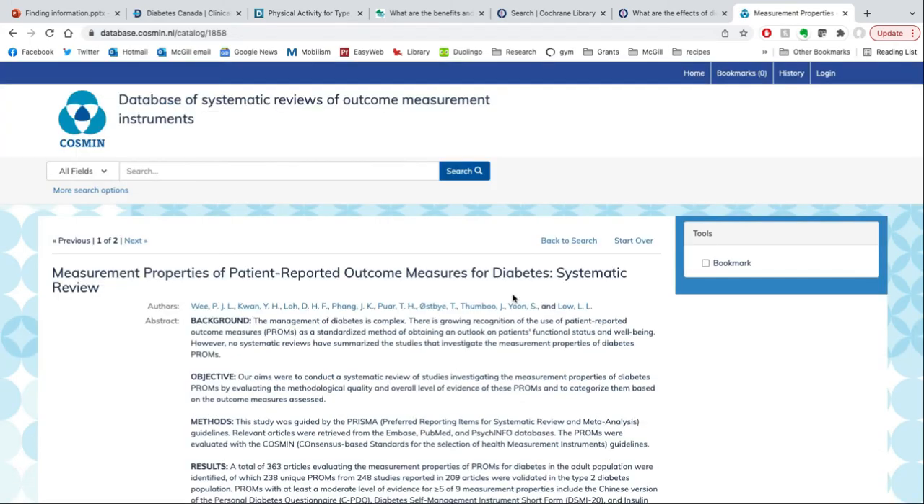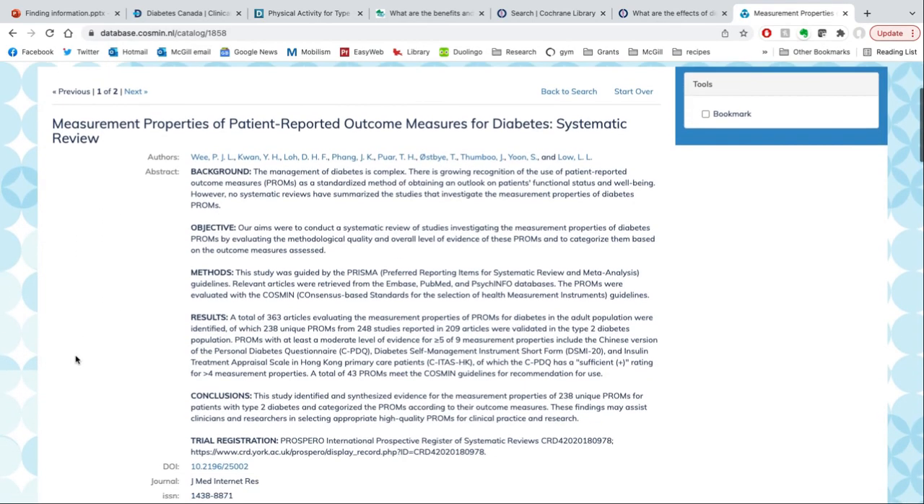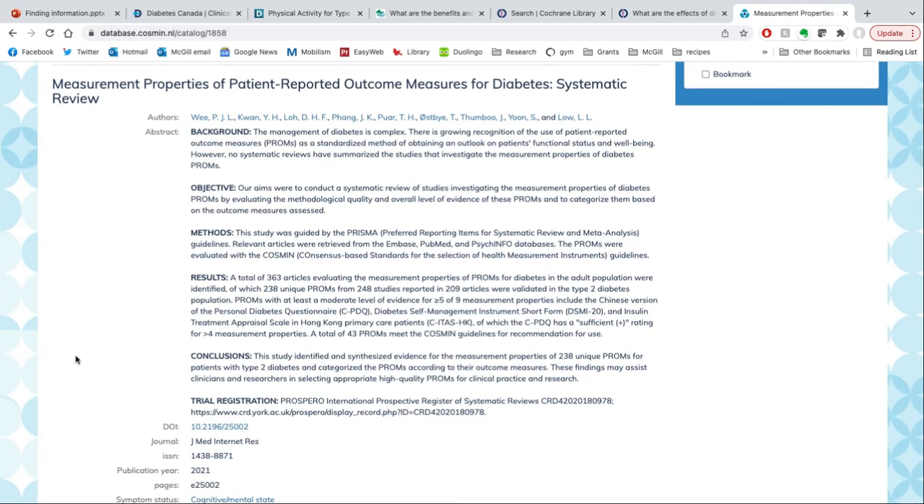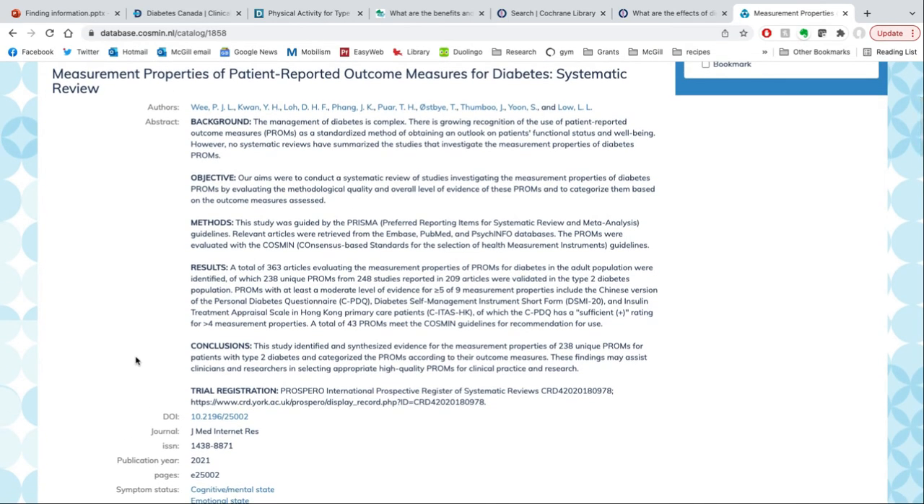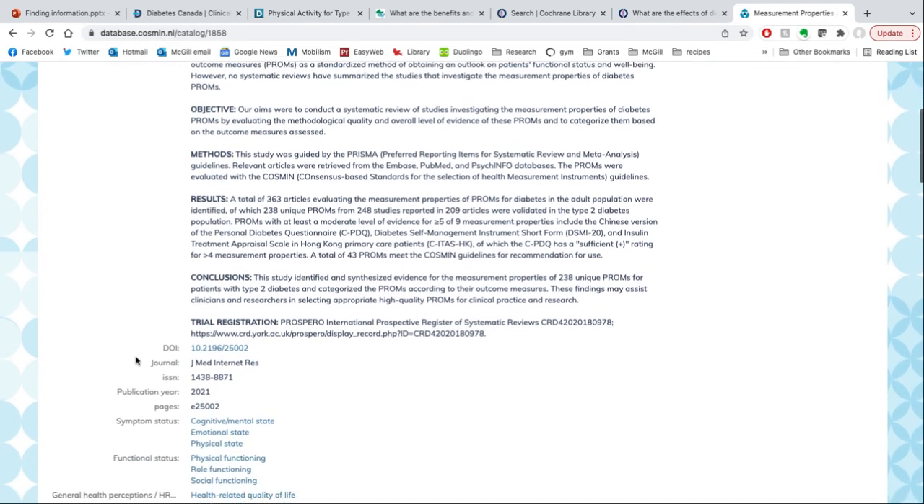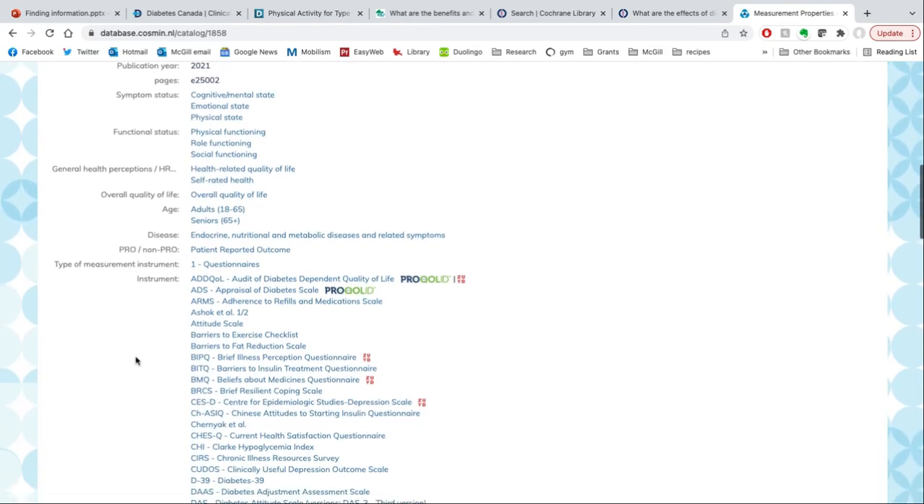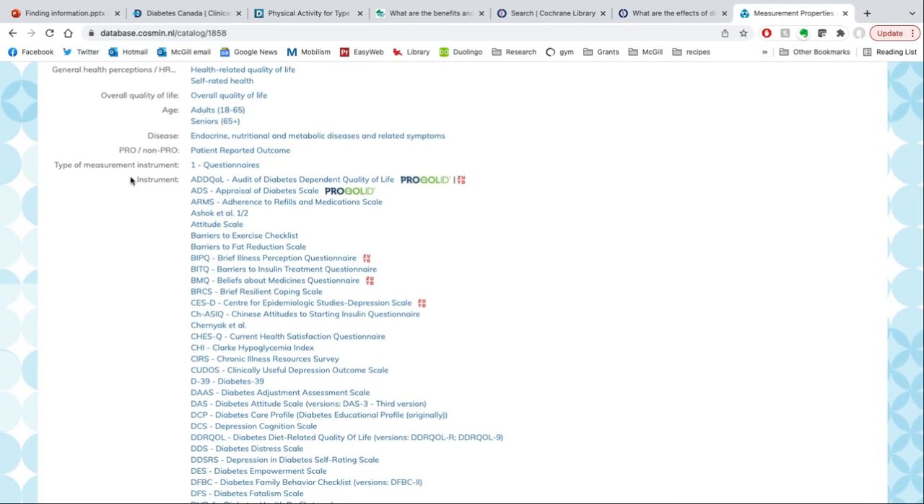Great. When I click on this, you can see that I get an abstract. I get the DOI link to the full article, and oftentimes these articles, which are all systematic reviews, are open access, and this one is. But I want to stay on this database page because if I scroll down, you can see that there's a list of every single instrument they included in this review, and I think there's something like 250 in this review.